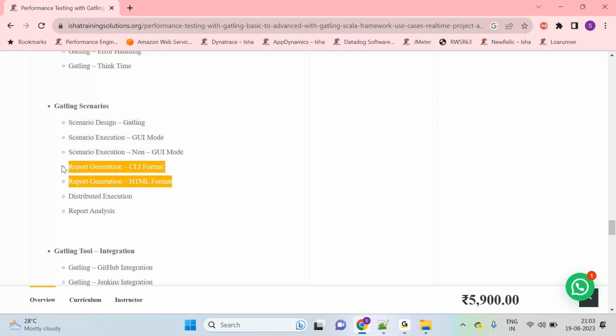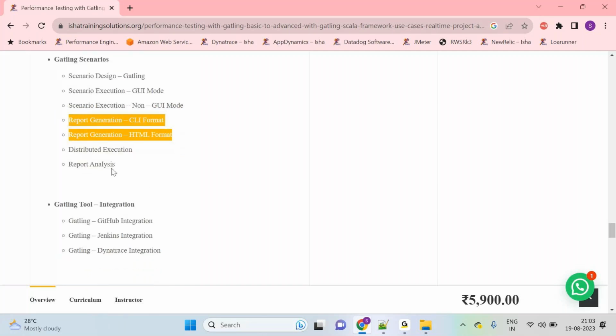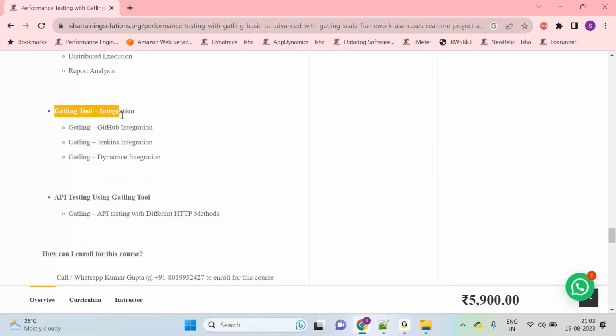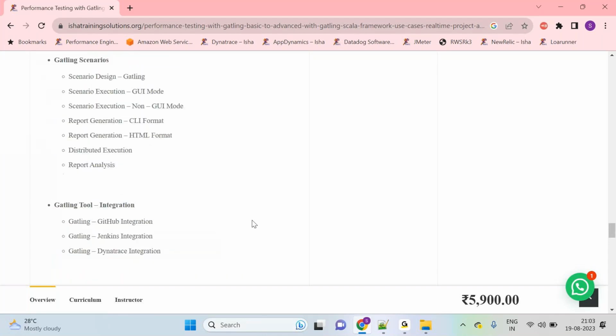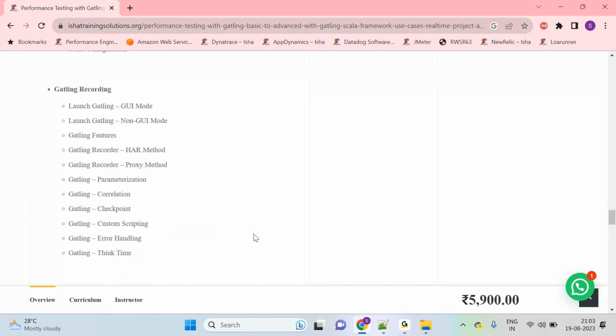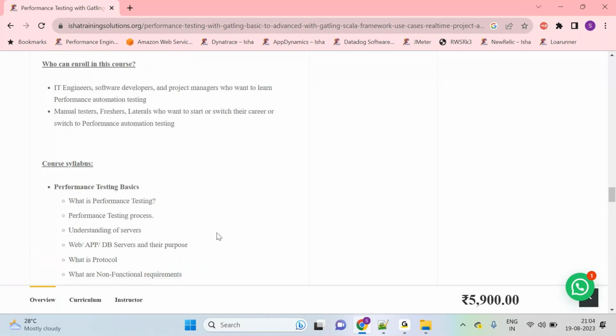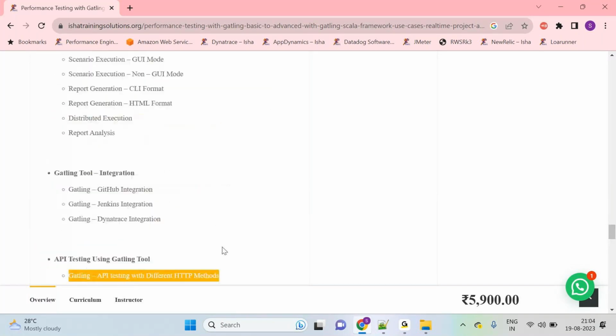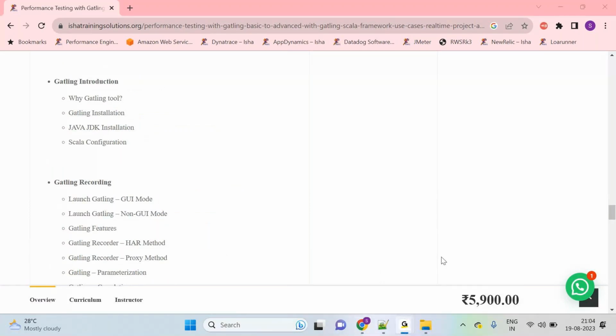And then on the report generation side, we are going to have a certain understanding. And then you wanted to do distributed execution, or analyze your reports. And the tool has integration capability with GitHub, Jenkins, and Dynatrace, that also. And if I wanted to do API level testing in Gatling, how am I going to do that? Scenario level testing and also API level testing, how am I going to do it in Gatling? So all in all, in the real world, if your organization is expecting you to do performance testing using Gatling, you are going to cover every aspect of it.